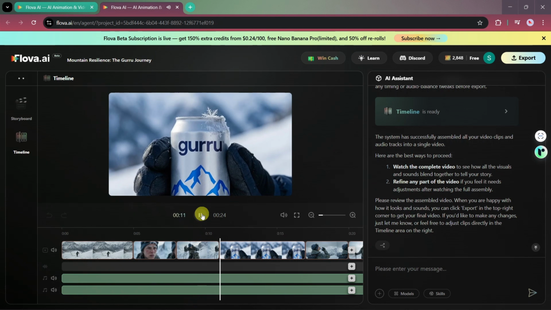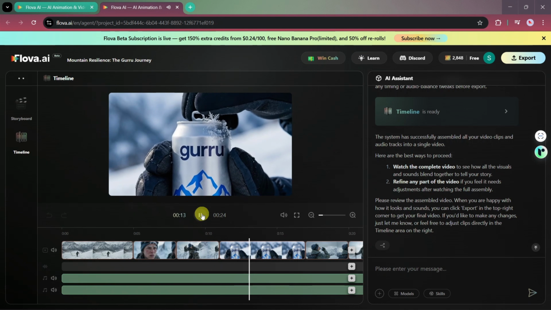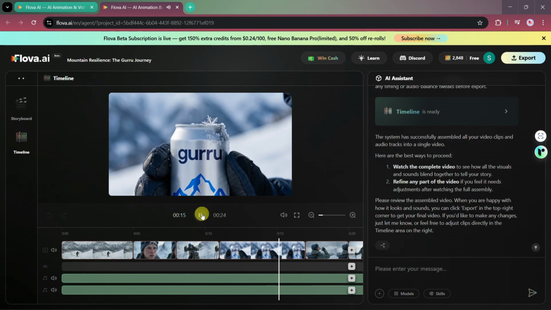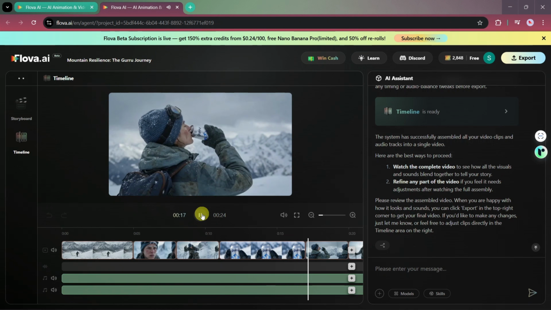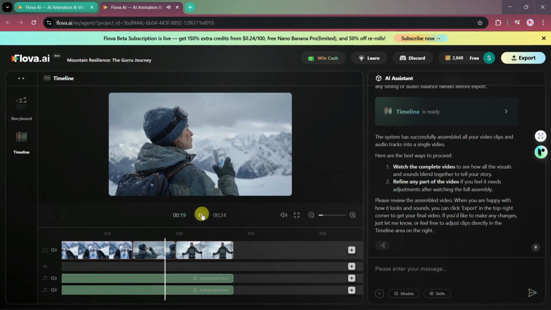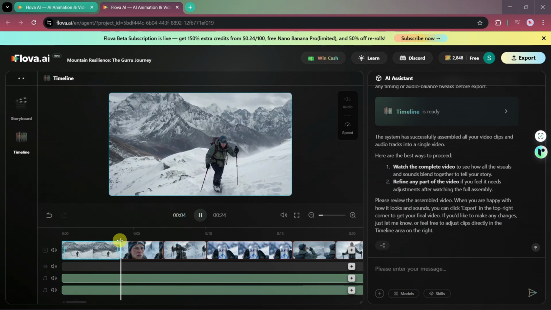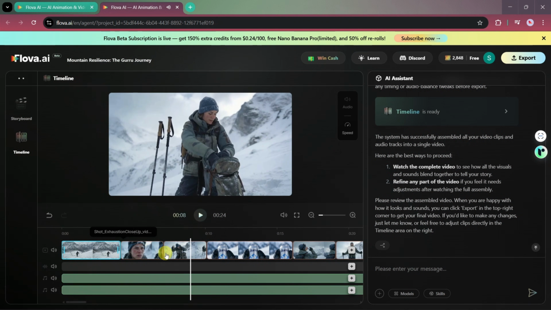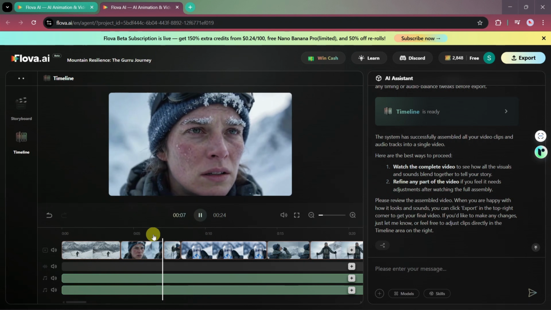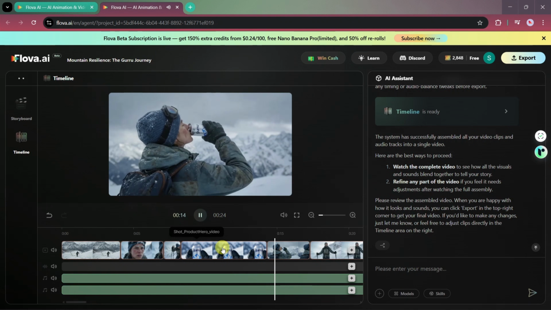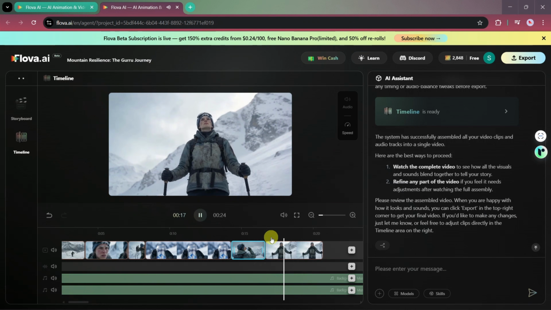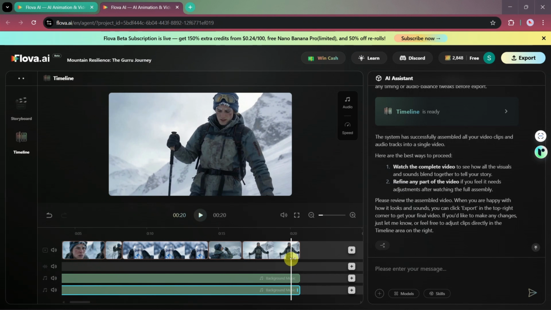Another great feature of Flova AI is that it allows you to edit the video just like a full-fledged editor. You can trim scenes, cut clips, and adjust timing very easily. For example, if we want to trim down a specific scene, we can do it instantly. We can also trim other scenes and adjust the music and sound effects. Once everything looks perfect, we move to the Export section.